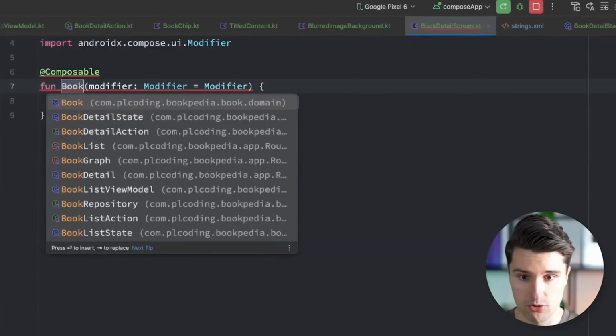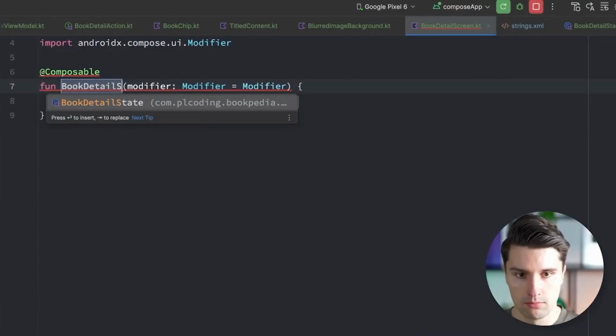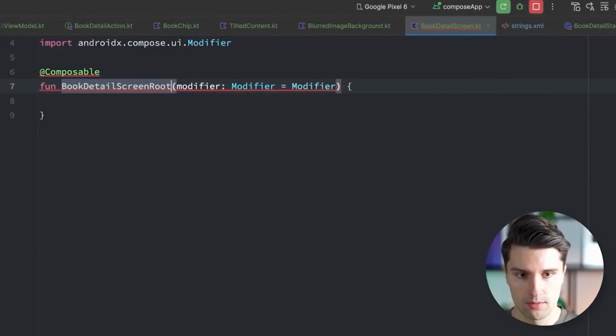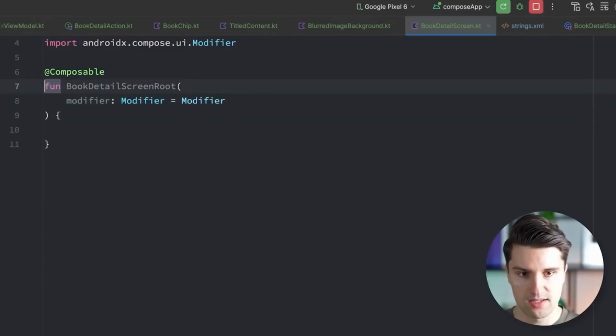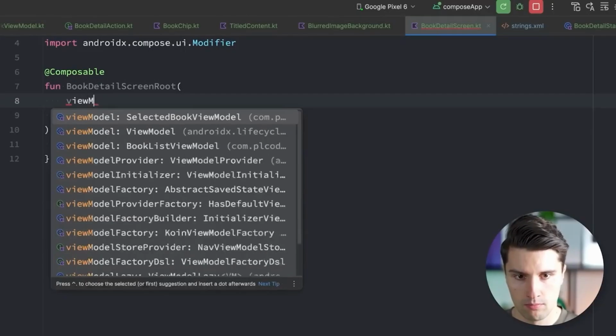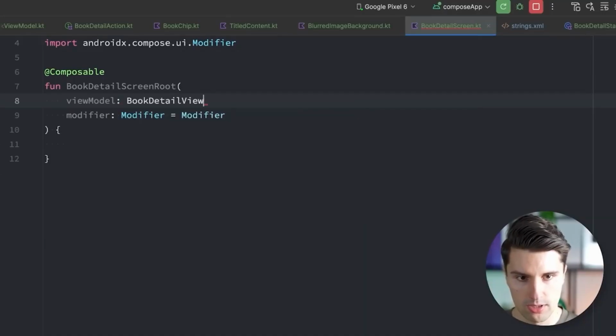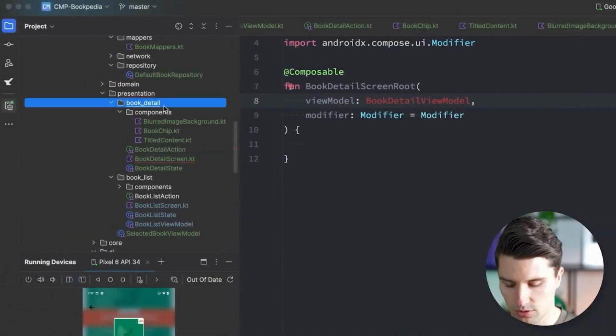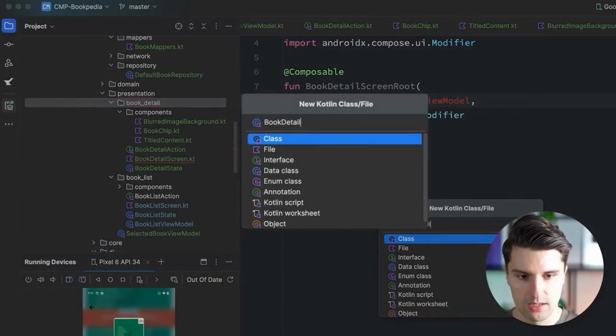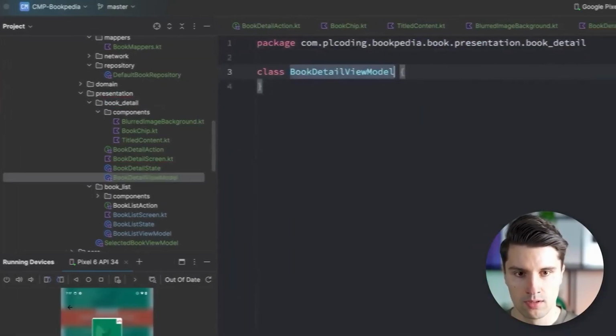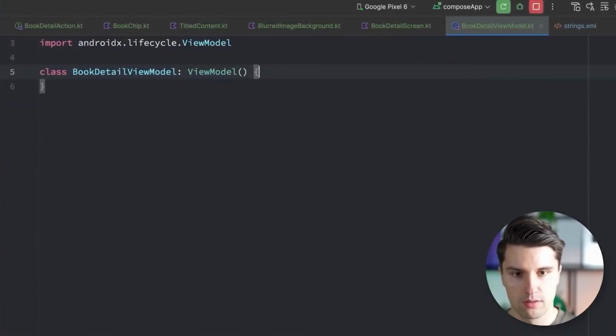Composable, again, same pattern as for the list screen. Book detail screen root, which does take an instance of our view model, which is our book detail view model. You can also quickly create an empty one for that here in book detail. Book detail view model will be a view model.